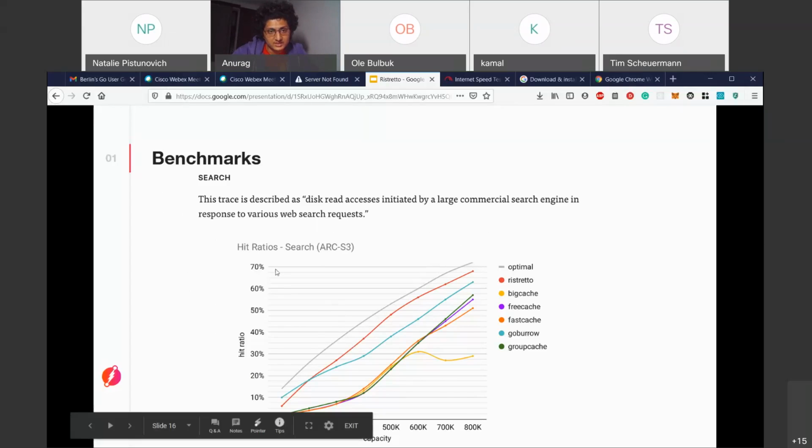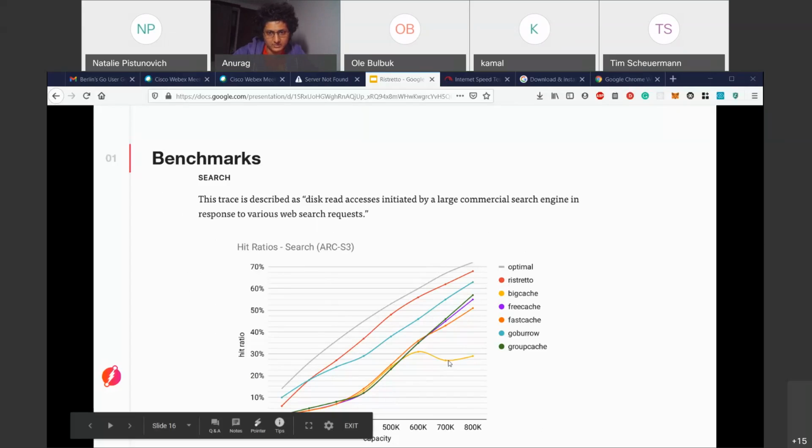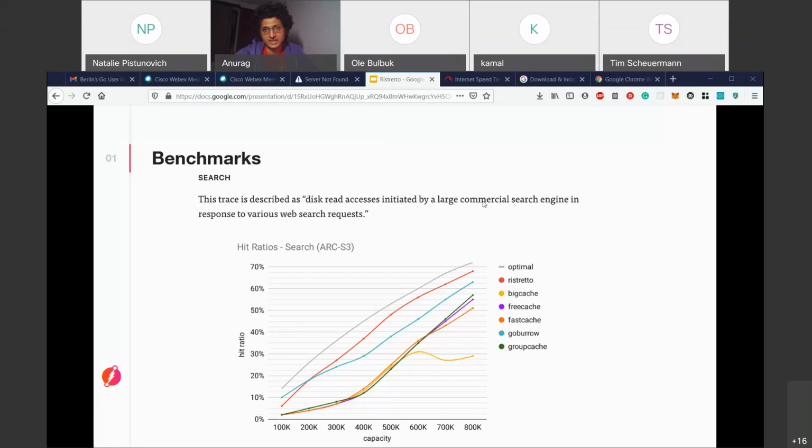So this is on the hit ratios for the search query. And this is the capacity, right? So if you see, this is Ristretto. It performed better than Go. Then this is your group cache. This is your free cache, fast cache, and big cache. So this is your hit ratio, and this is the capacity. And the particular data set, the trace, is described as the disk read accesses initiated by a large commercial search engine in response to various web search requests. So that is how the trace is described here.